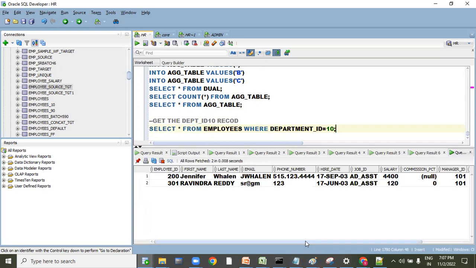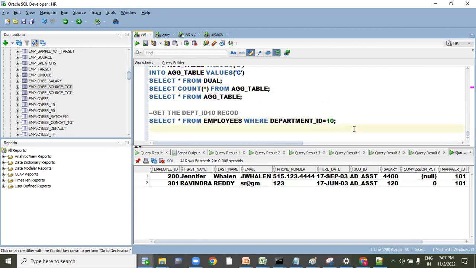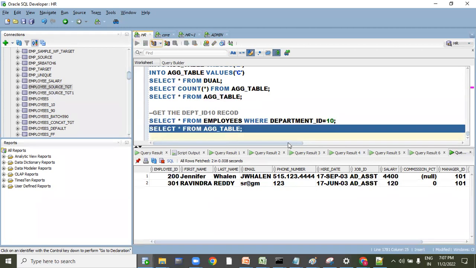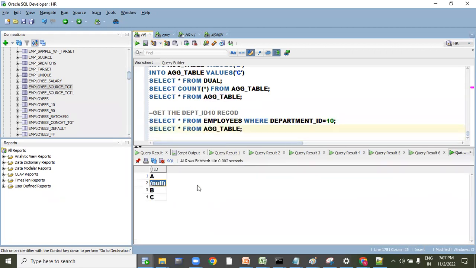Now you see 10. Now I wanted to identify null values from the AGG table. Simply, null values I wanted to identify. Which clause are we going to use? Where clause. What is the column? ID. ID equals to null.